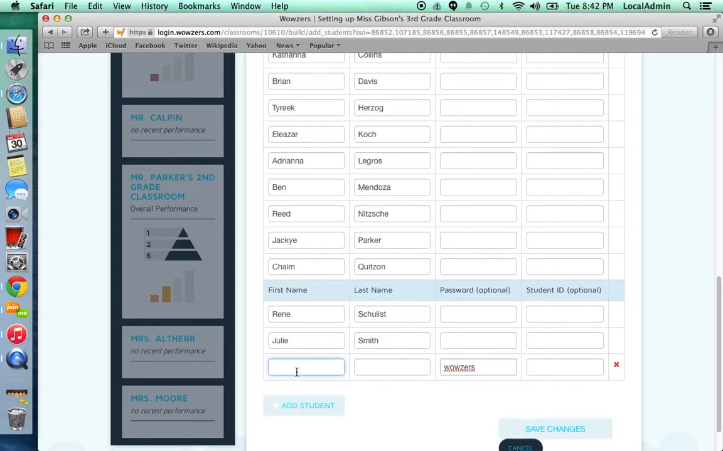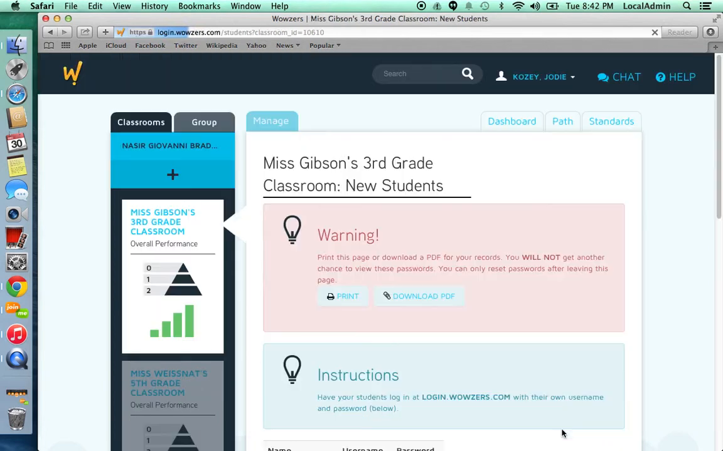So say for example here we use Sample, and then I put down here Student. And I'm going to use the password Wowzers. So this is an added student that I've placed in here. Saving those changes does take just a moment. And then you'll see here a little warning sign, just a friendly warning, but certainly one that you should utilize. We're going to download that PDF.